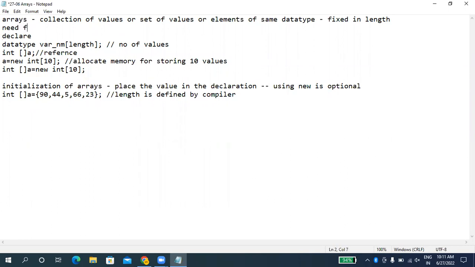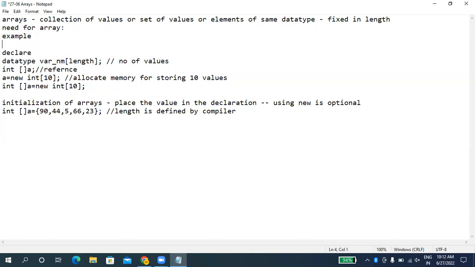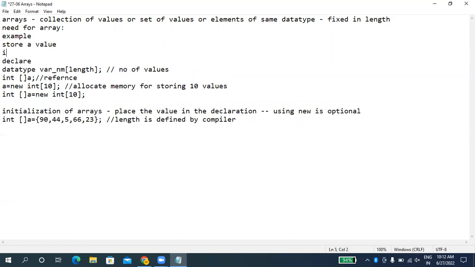So what is the need for the array? For example, let us say I want to store a value. What do we do? We declare a variable. Let's say I want to store the marks in one subject. So what do I do? I'll declare a variable like int m1, one variable.